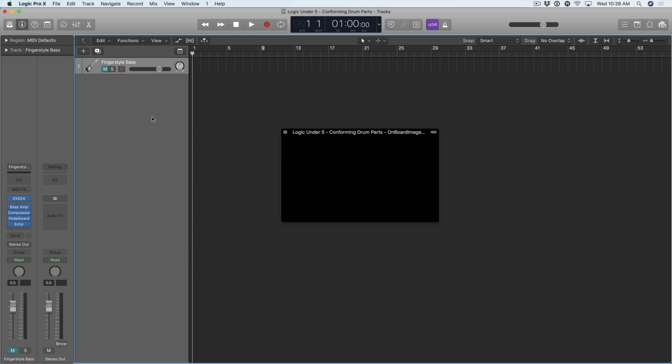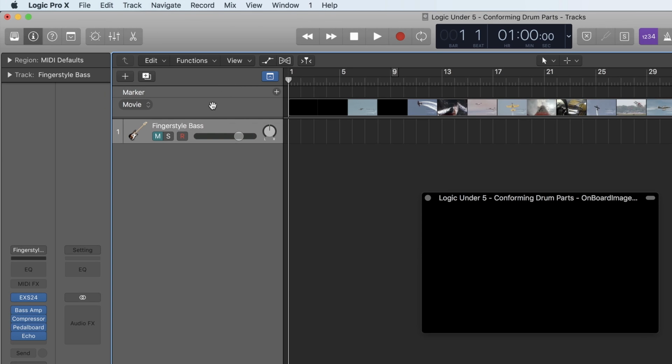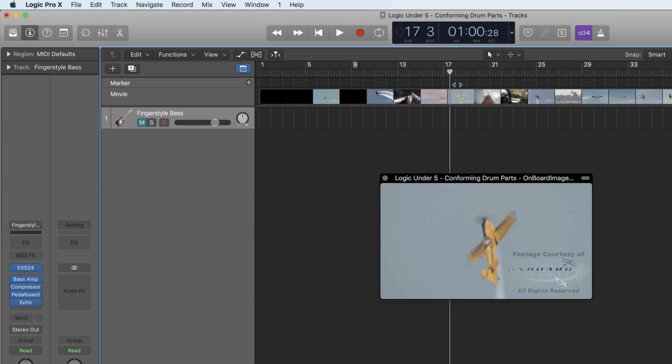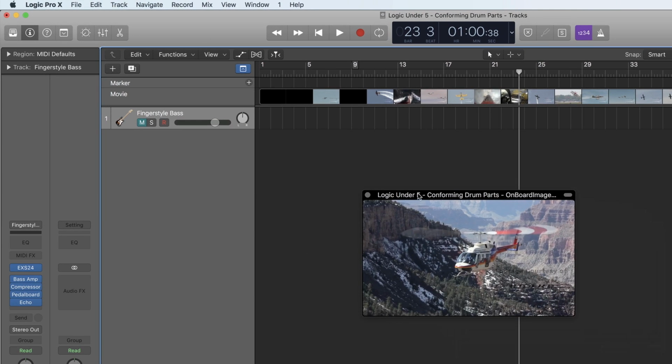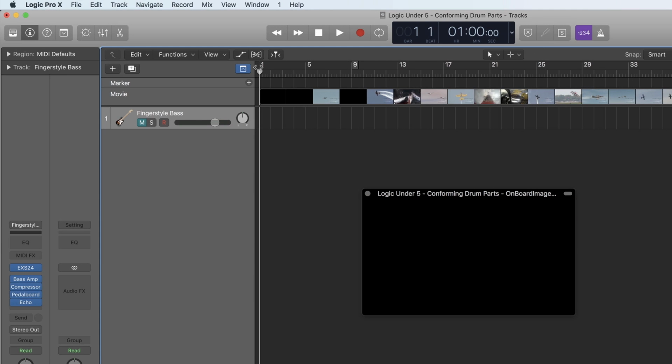Logic Pro 10 includes several different marker types, which are extremely useful when scoring music to video. I'll press G to reveal my global tracks. We can see we have a marker track and a movie track, where I've already imported a movie from Final Cut Pro 10. If I skim through it, we can see it play in this floating window here. But the movie track lets us identify sections by thumbnails.